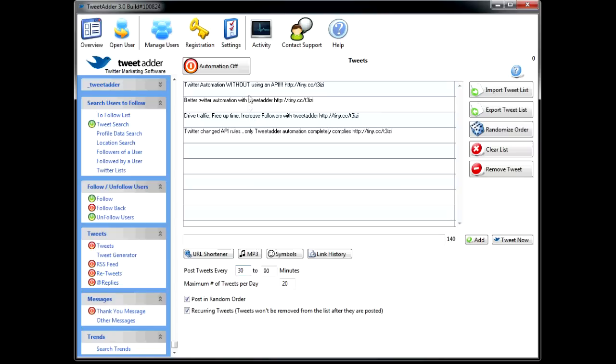Post in random order just means that again, it's going to take all of these tweets and it's going to pick them randomly and choose from them. I only have 4 in here. I would definitely increase the amount of tweets that you're going to be using in this system. At least have about a good 20-30 tweets in there.